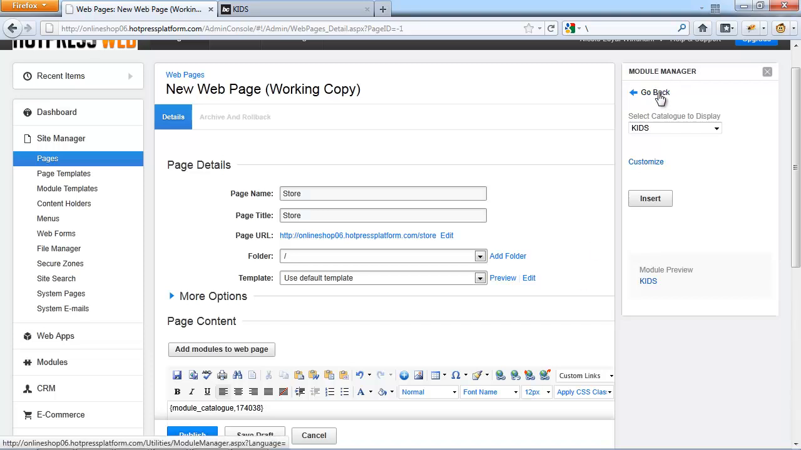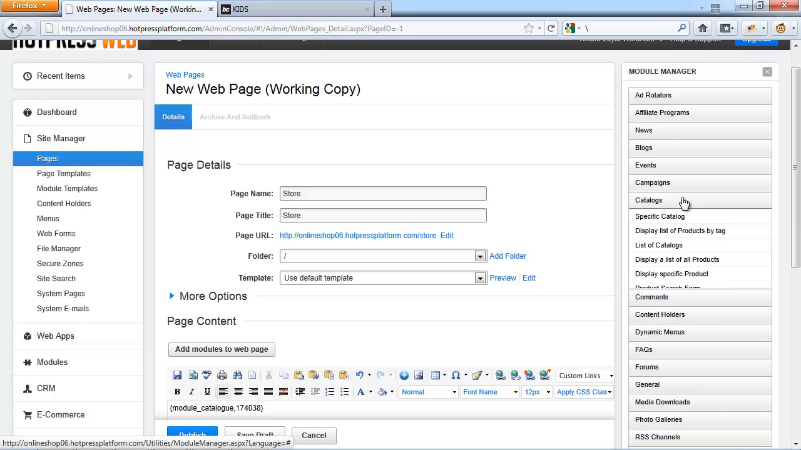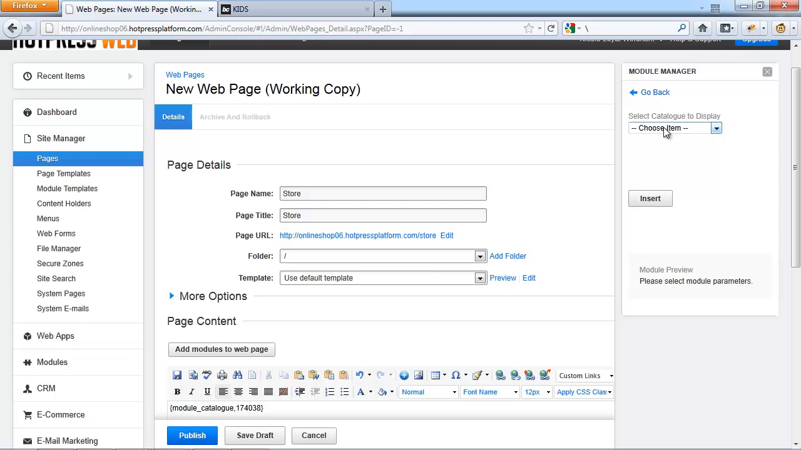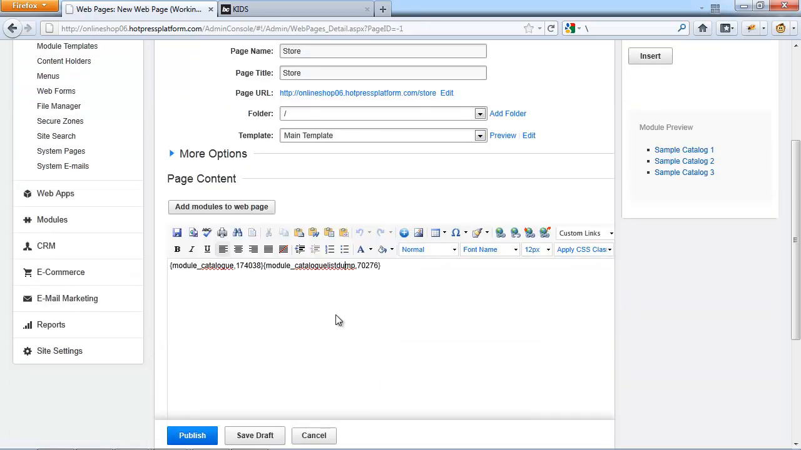So go back here and select Catalogs again, then select List of Catalogs. And as I said, from here you can either choose to display all top-level catalogs or a catalog that you know has subcatalogs. Please note that this view doesn't support a thumbnail image. All you will be able to see is the catalog title with a link to the overall view of this catalog.